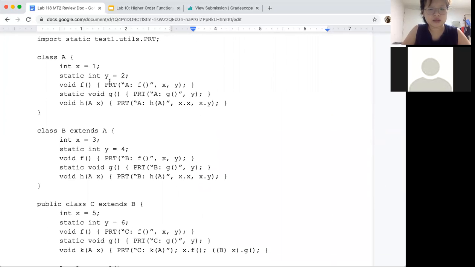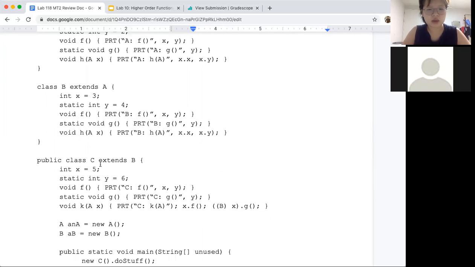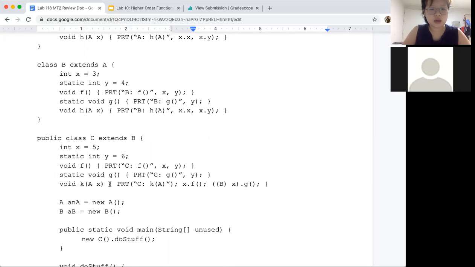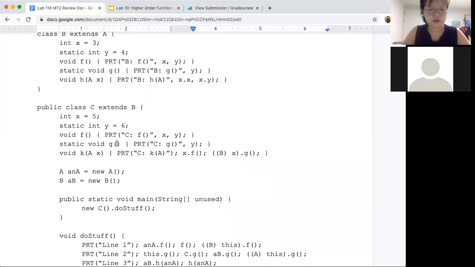Basically, you have 3 classes here. You have class A, class B, which extends A, so it's a child of the class A, and they both have the exact same variables, the exact same method, all the headers are the same. And then class C is a parent of B, okay? So you see this class hierarchy, and it also has the exact same variables and methods, except that it's missing h of ax, and instead of that, it's having k of ax.